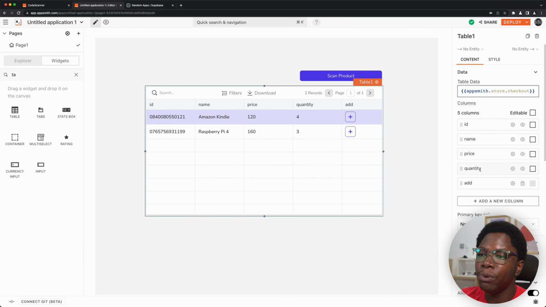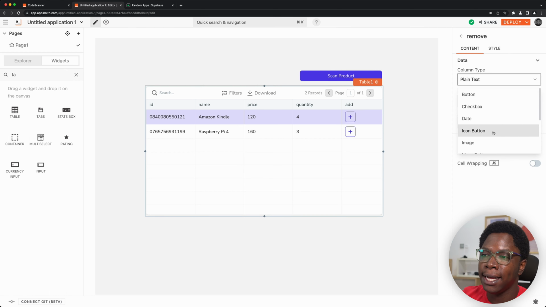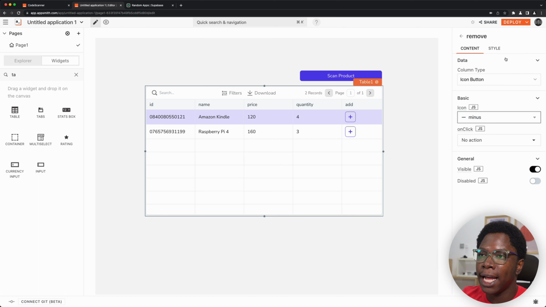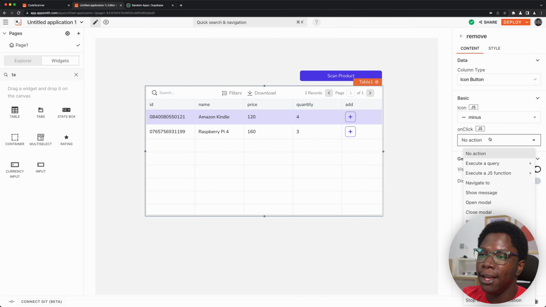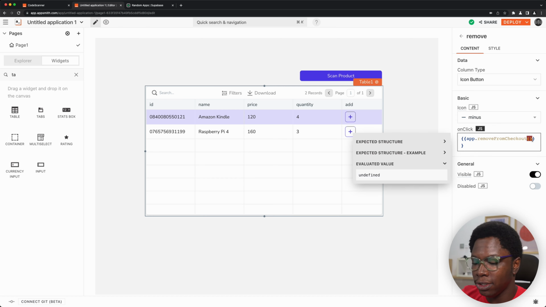And we can go back to the table widget here and add a remove column, which is similarly going to be an icon button. And this is going to be the minus icon. And we can go to the style. We can set this to secondary. For the color, I'm going to make this red. We can head back to the action and make this execute the remove from checkout function. So let's go into JavaScript, and this is going to be current row. So we're going to pass in the current row as the parameter to the function.